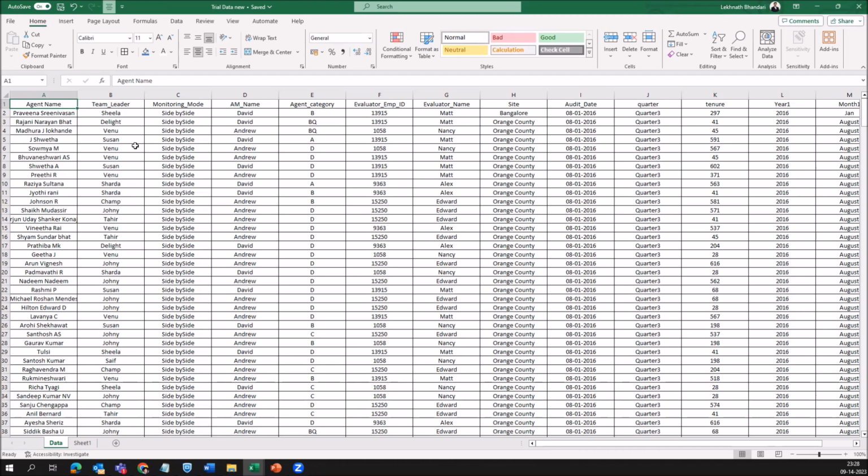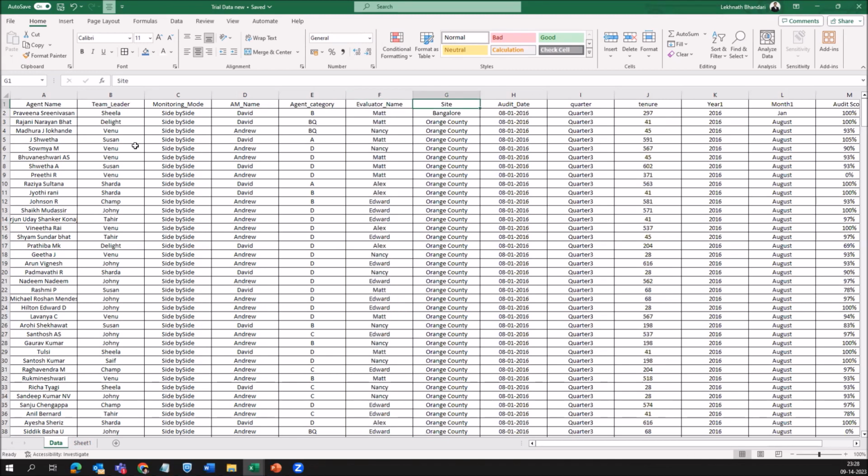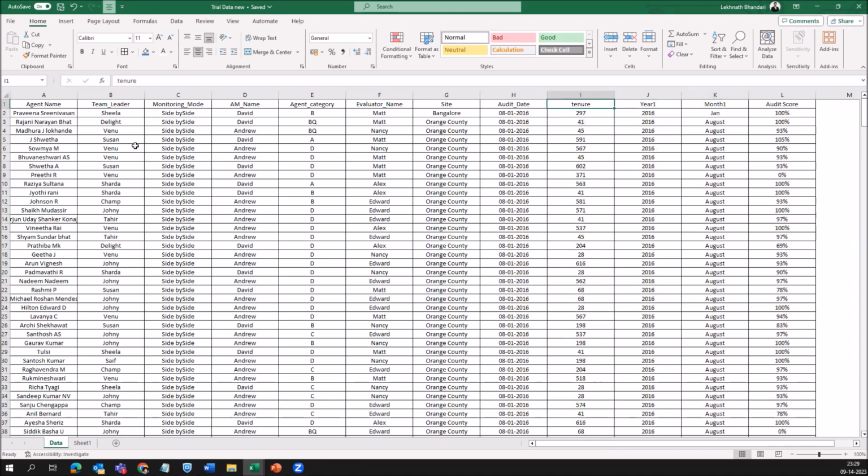First, it is very important to understand your data, right? You need to consume the data. First, let's see here. You have agent name, you have team leaders, monitoring mode, AM is assistant manager. Who's the assistant manager? What category of this agent is, right? Let's remove employee, not required. Evaluator name, which site they are in, audit date, right? What quarter is this? Let's remove the quarter also. Year, which month, how old are they in the system, like how long they have been in the system, and their audit score, right? So this is one audit, it's two audits.